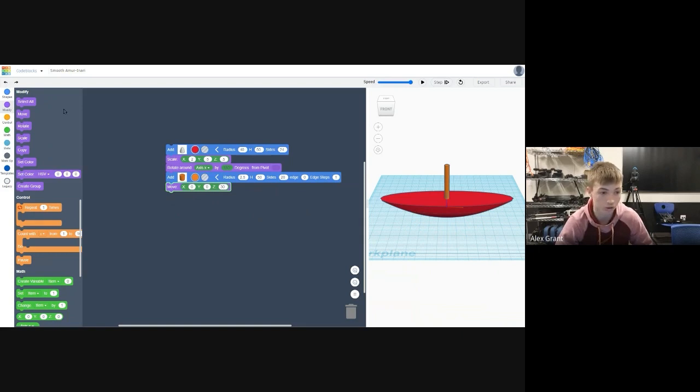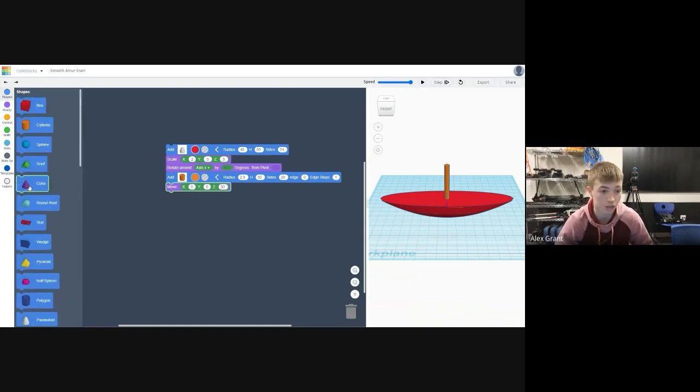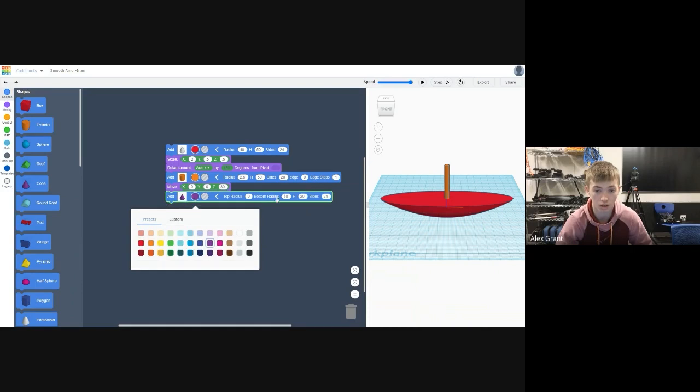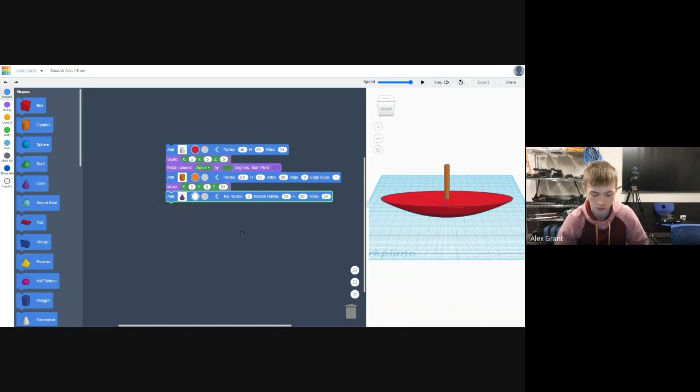Next, we want to grab another shape. Just grab the cone, and again, snap it right under. And we want to just leave this stuff right there for now, but we want to change this to white, so this will be the flag. So we want to change the top radius, we'll just keep it at the same. The bottom radius will be the same, the height will be the same, and then the sides will be the same, so we won't touch that at all.